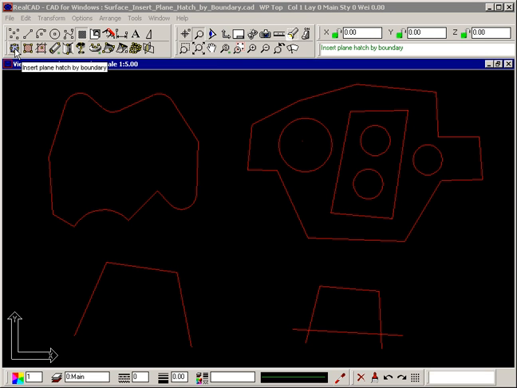The insert plane hatch by boundary command lets you create a surface plane based on selected entities that form a boundary. This is also how you can crosshatch an area because a surface plane may have a hatch pattern displayed. It's important to note that the entities must be selected before you choose the command. If you're unsure how to select entities, please watch the relevant videos.